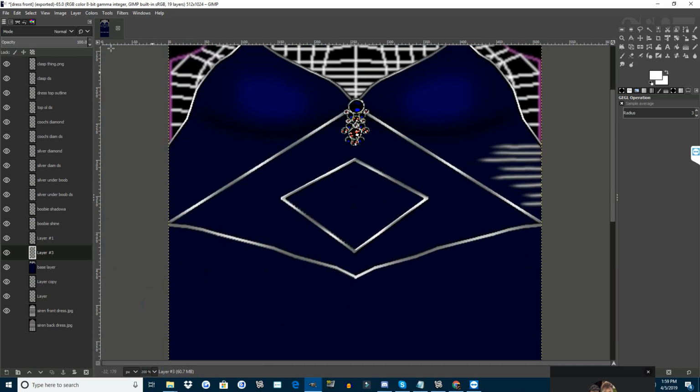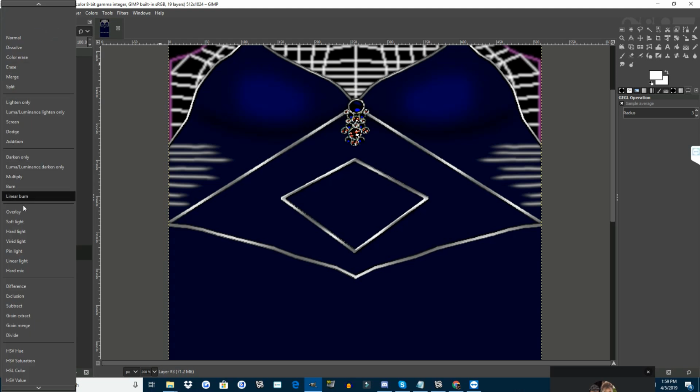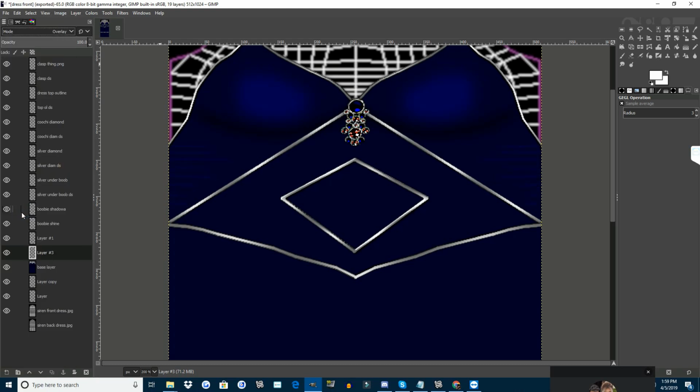Okay. So we're gonna go to layer, duplicate that layer, transform horizontally, layer, merge down, overlay, wrinkles. Want them to show up more? Duplicate that layer, and you have wrinkles. Ta-da!